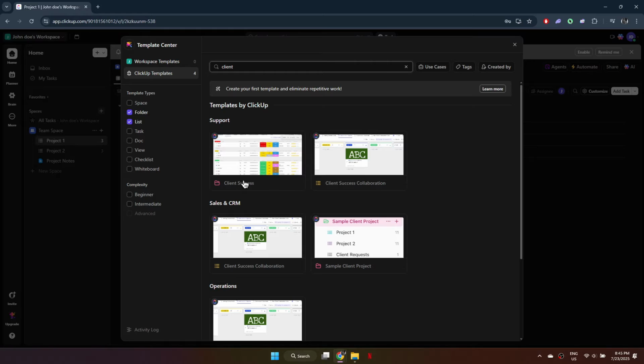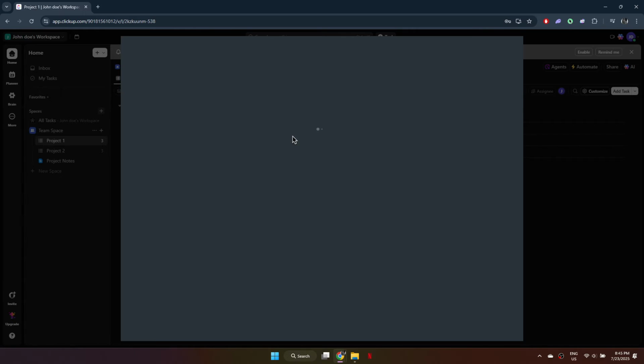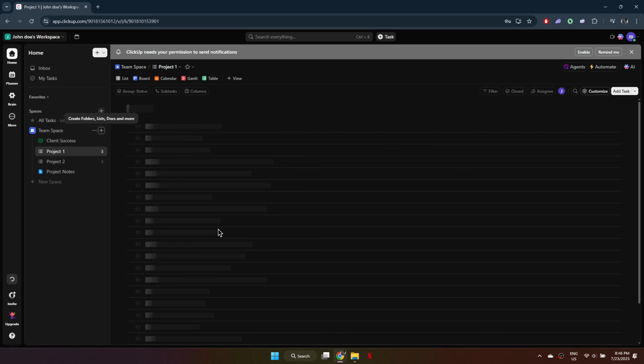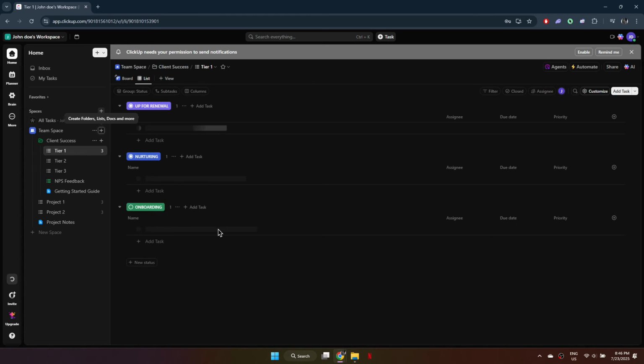For example, select the Support template. Hover over it and click on Quick Use to apply it. ClickUp will begin adding this template to your folder. Just wait for the loading process to finish. Once it's added, you will see the full layout of the client list.